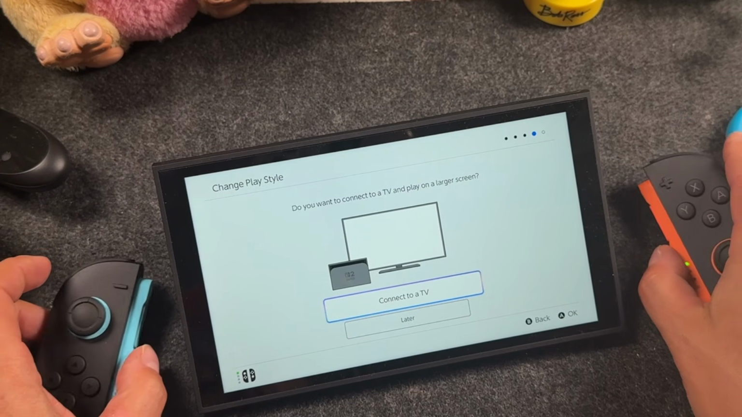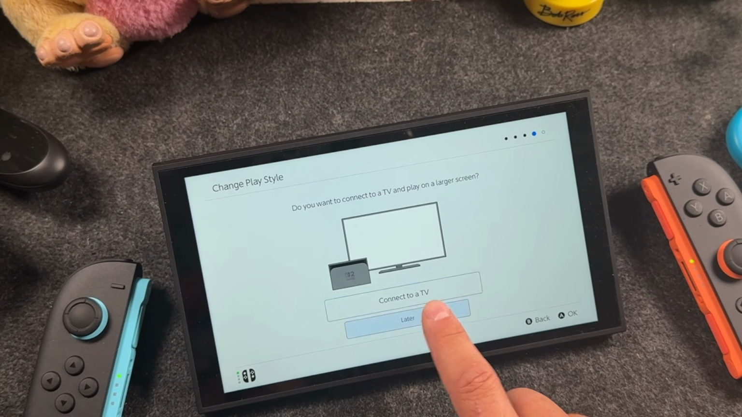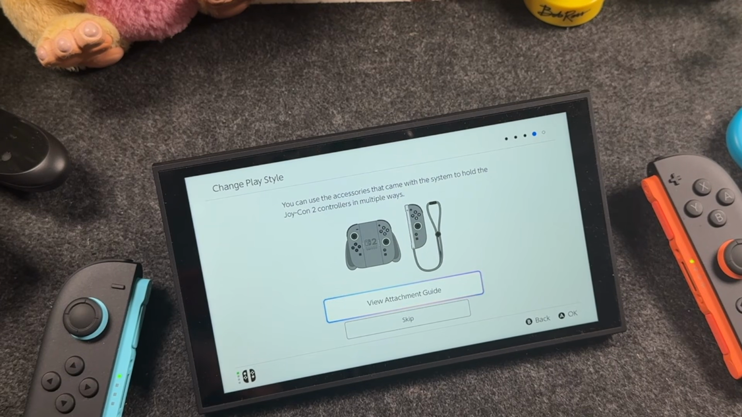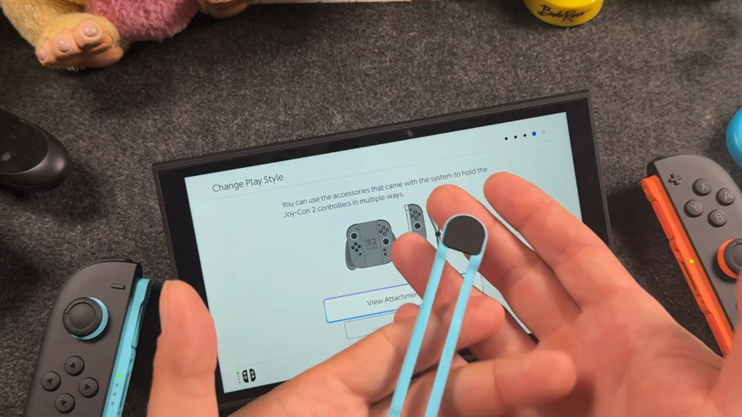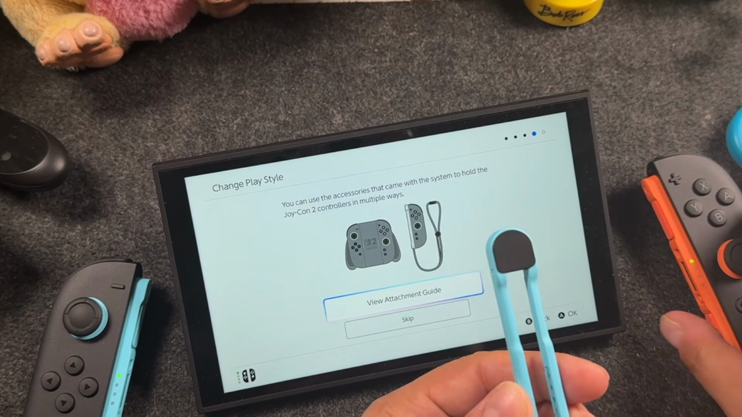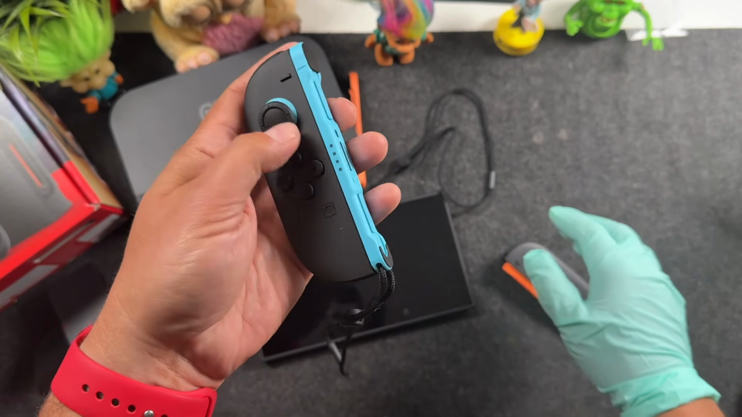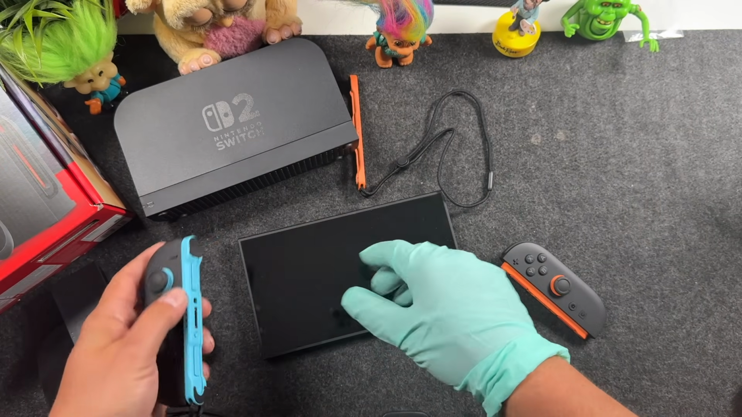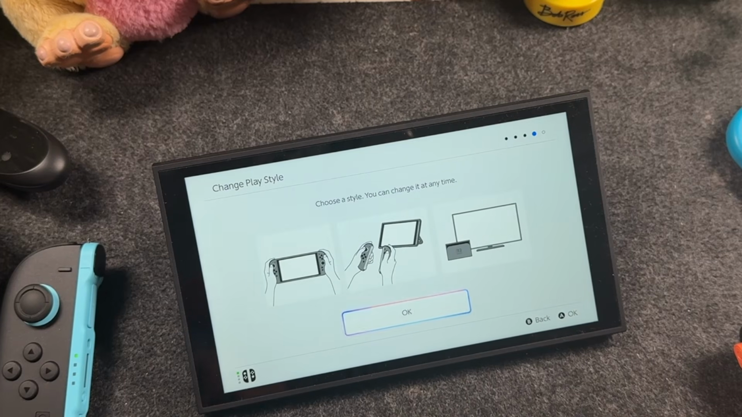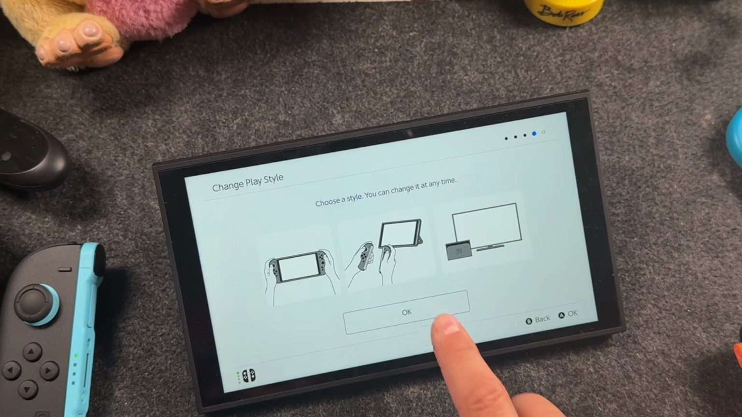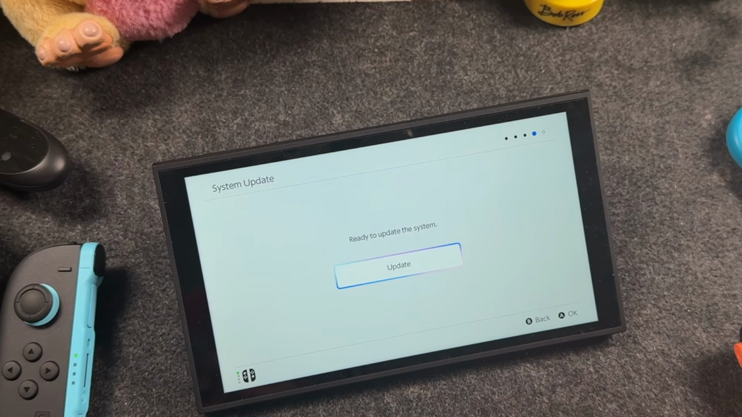We can choose to connect it to a TV. We'll do that later. I'll show you in another video how to connect the Nintendo Switch 2 to a TV. You can view the attachment guide, so you can use these right here like a mouse, but it's pretty simple. If you want to connect these up, you're just going to match the colors and you go from bottom to top like this. We'll skip that for now. And here you're just getting a quick tutorial on the 3 different ways you can play with your Nintendo Switch. Tap OK. And then here we're getting ready to update.